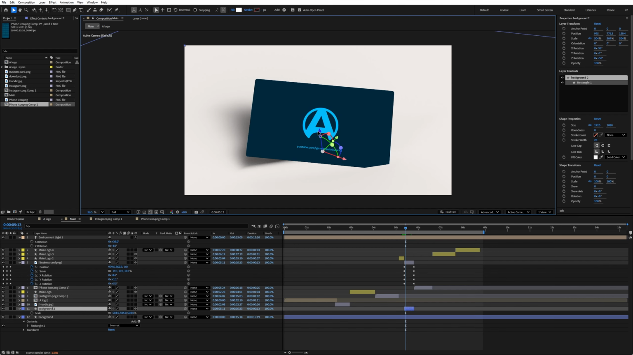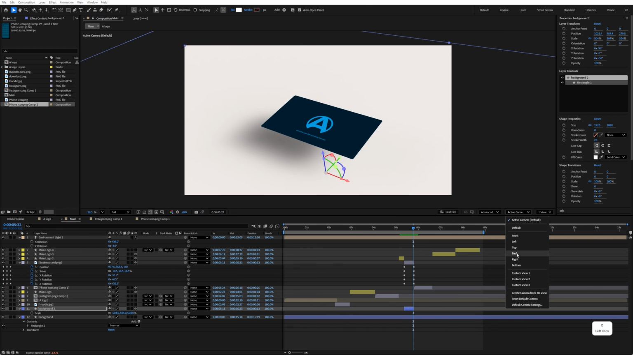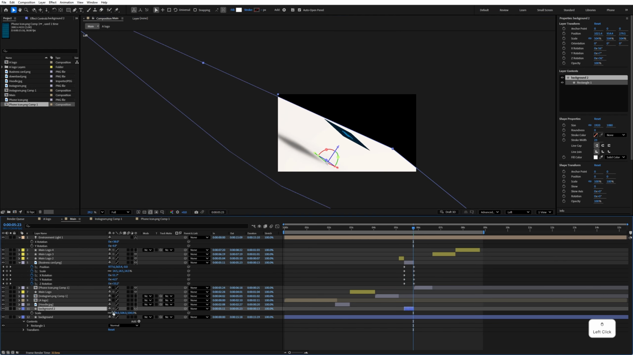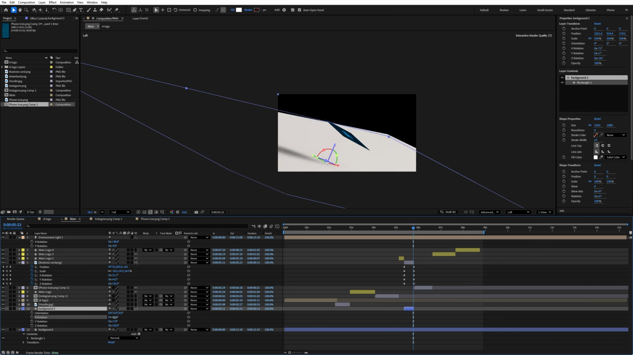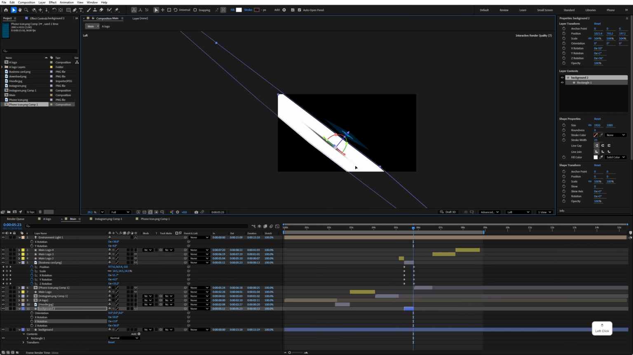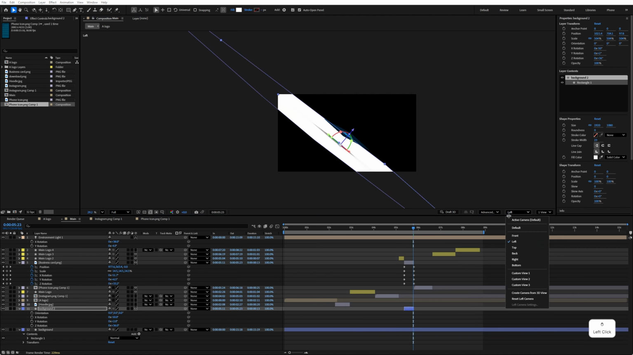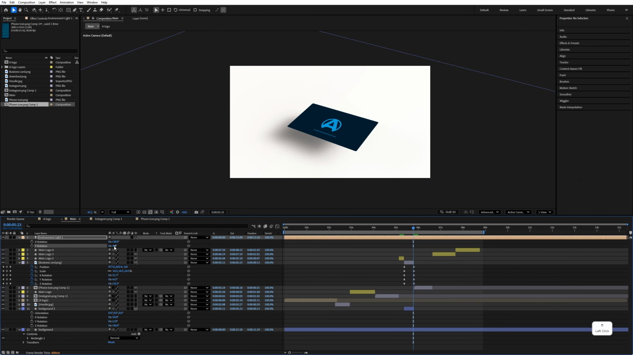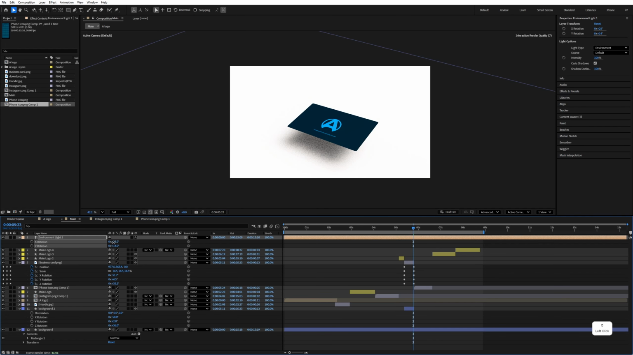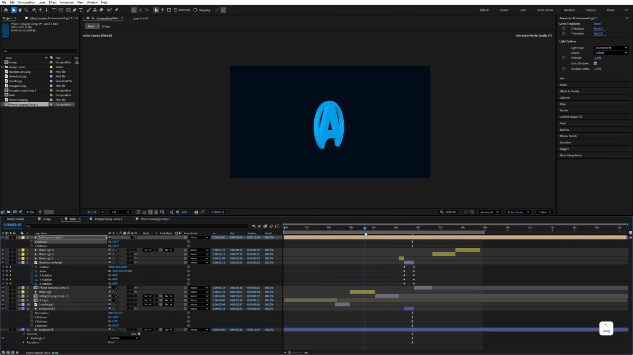Select the background, move it below the layer. Change the camera angle to the left and adjust the rotation of the background layer. Adjust the X rotation and Y rotation and move it near to the business card. Again, go back to the active camera. Now change the environment light rotation value. So let's make the Y rotation 22 and X rotation 32. I think this is looking good now.